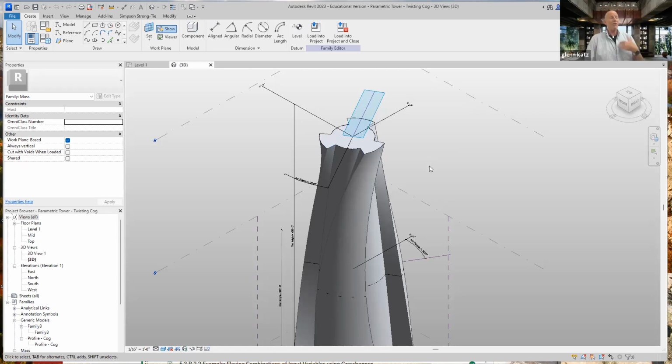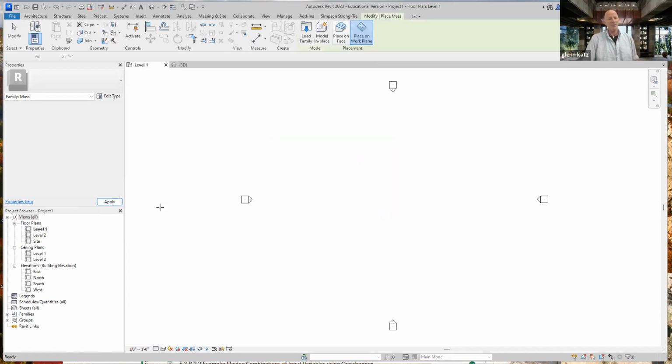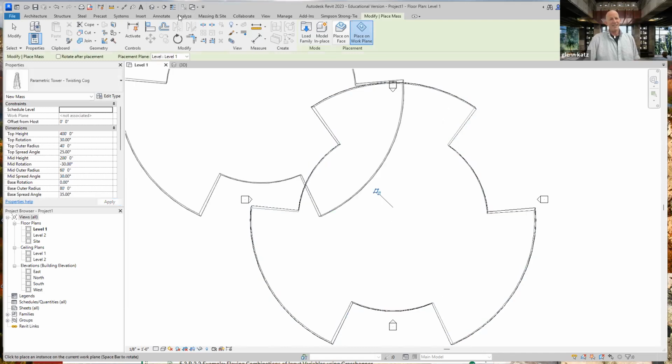Now, to use this, just to rush it a little bit, notice that it says it's enabled show mass mode. The reason is the mass family doesn't typically show. Some people were asking, oh, I can't really see what's going on, or Revit's complaining that things aren't visible. Okay. I'll drop it in there right now.